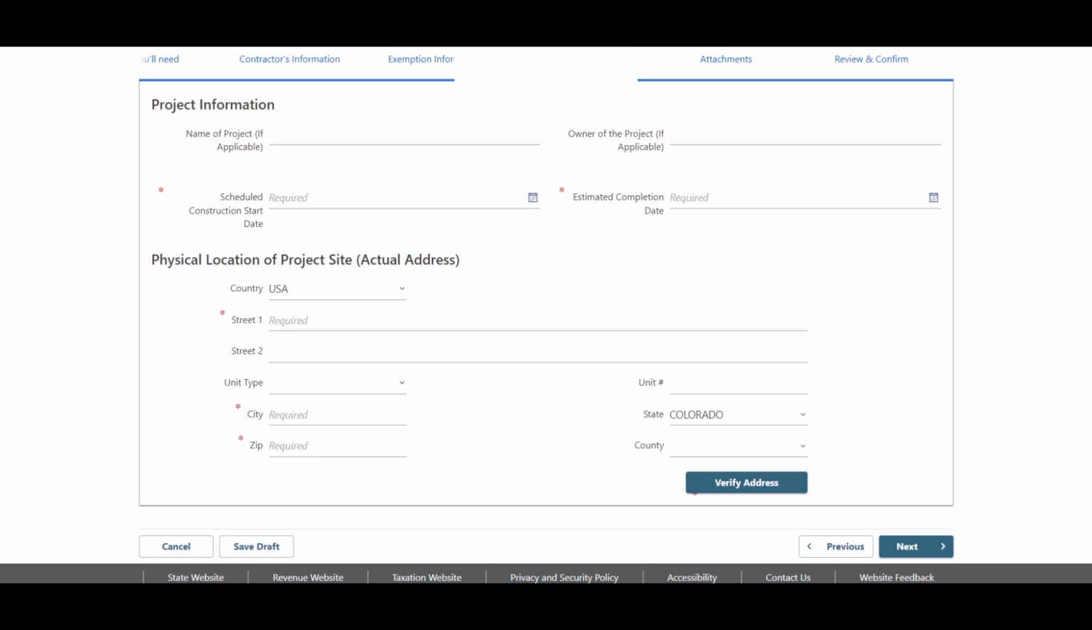Here's an important note. Most projects will have an actual address associated with them, which should be used whenever possible. However, if your construction site is a street repair or a new address that does not yet exist, you can still submit an application through Revenue Online by using the cross streets of the project. Once you've typed in the address of the cross streets, select Verify Address.